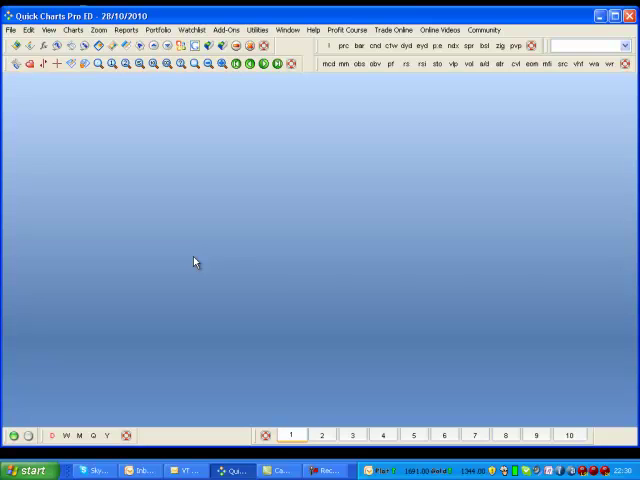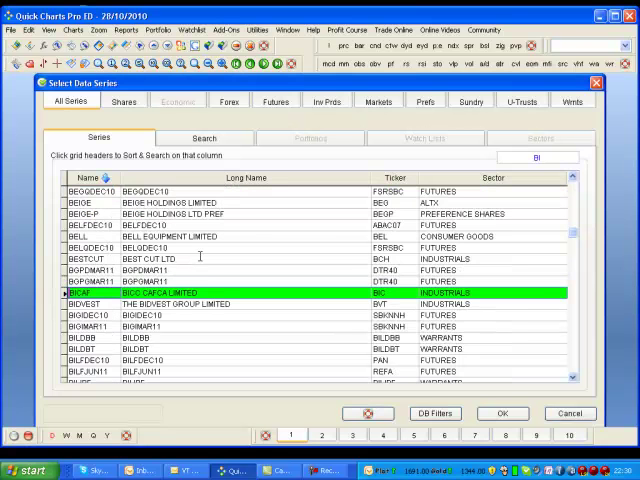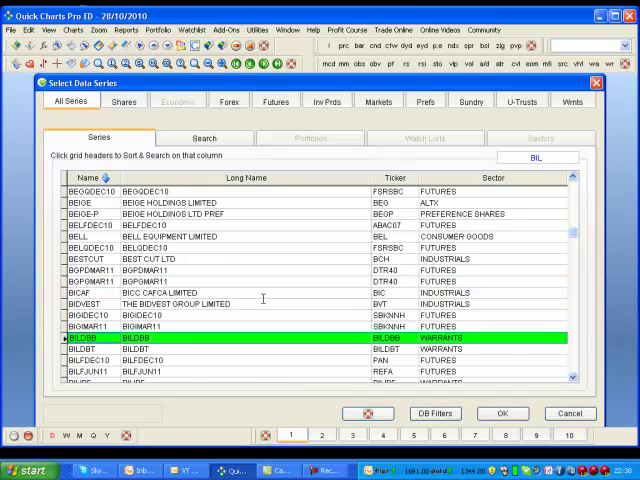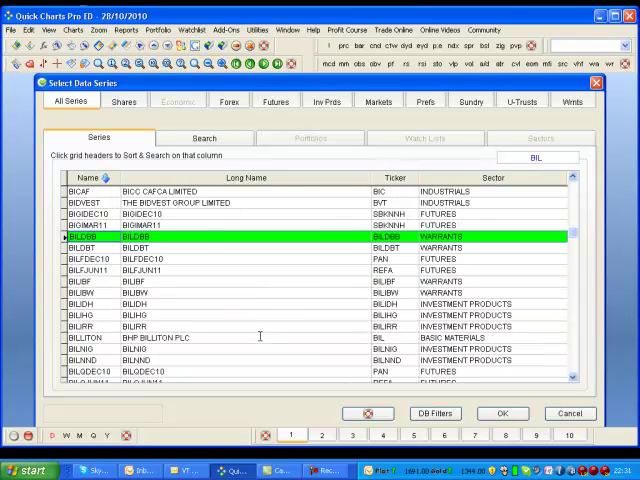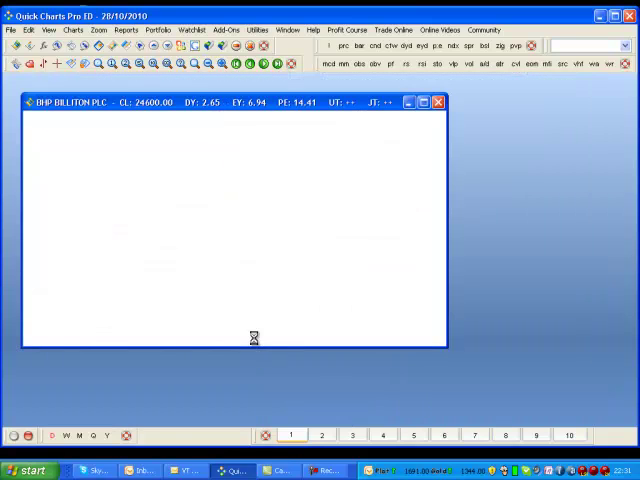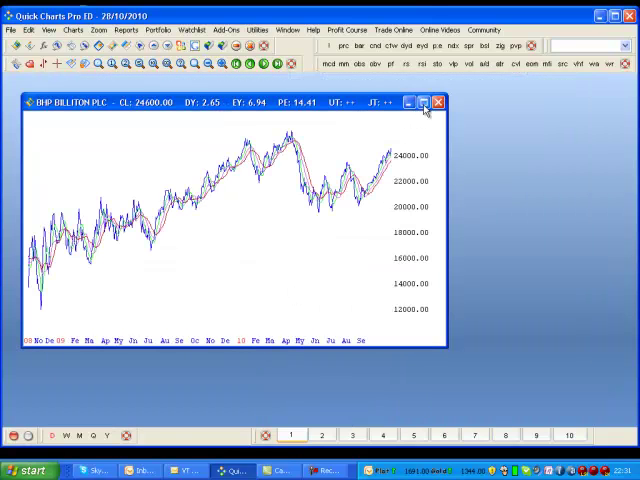Right, let's go and select a stock. I'm going to go and select bulletin, so B-I-L, let's see, there we have bulletin, opening it up, maximizing it.